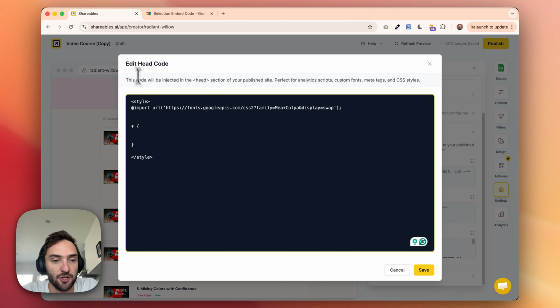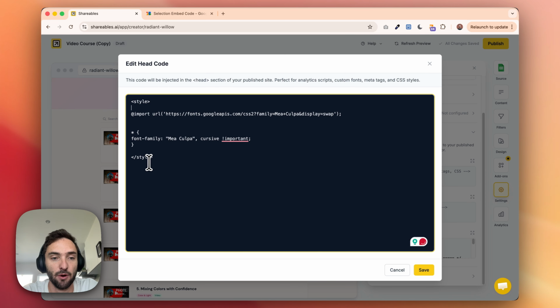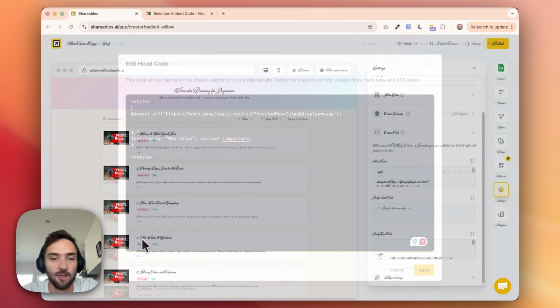And then let's head back over to shareables. So in here, I'm going to paste that in, and after cursive, I'm going to add this here, import it. What this does is it overrides the styles across the widget, no matter where they are. So once you've done that, make sure it's directly inside both the style tags, and you have the import in this pair. Then click Save.